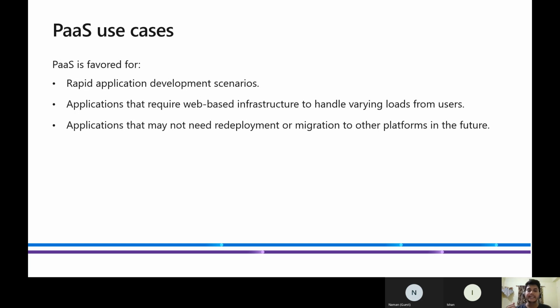Applications that may not need redeployment or migration to other platforms in the future. Yeah. So if you are someone who needs to change your deployment status, then you need to think upon it. But if you are a kind of startup, you can easily deploy your things over the PaaS, maybe over Azure or AWS, and can use it easily.